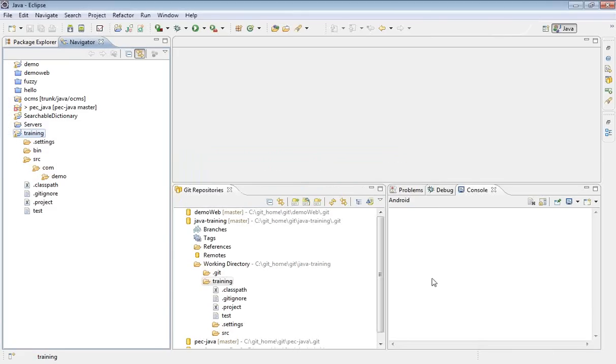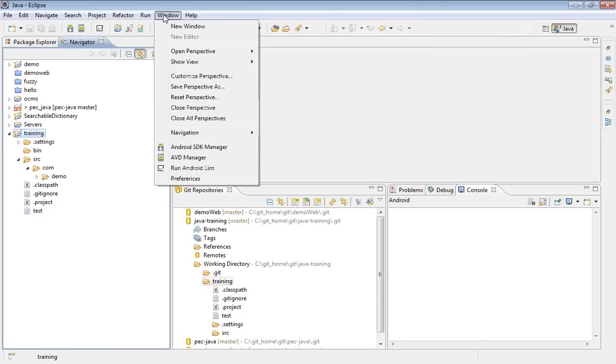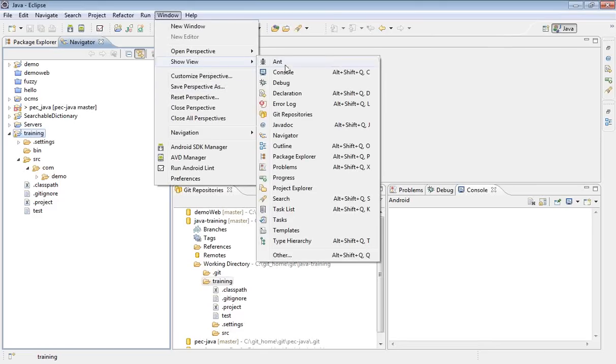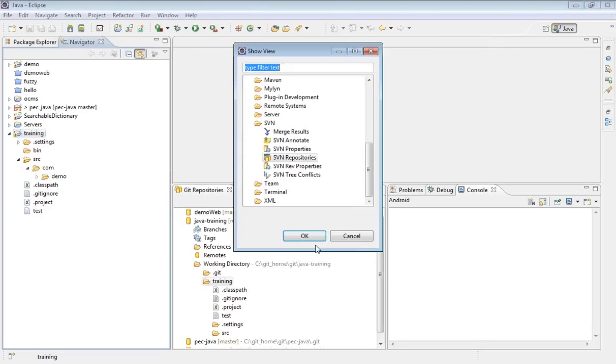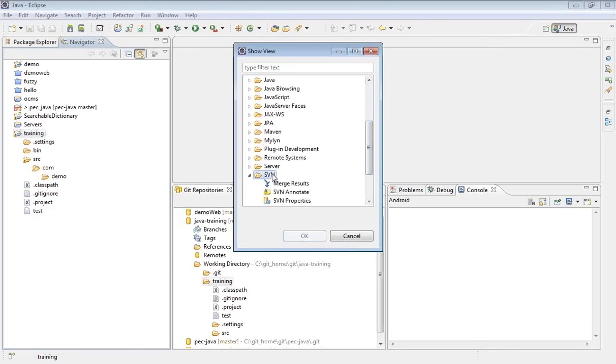Yeah, please. You say we should go to Window, Show View. And I didn't see SVN over there. The SVN repositories. Okay. Should I click on that? If you do not see it, click on the other. Then in this folder, can you see the SVN? Yeah, I see it. Then it has a child element, SVN repositories. Click that.